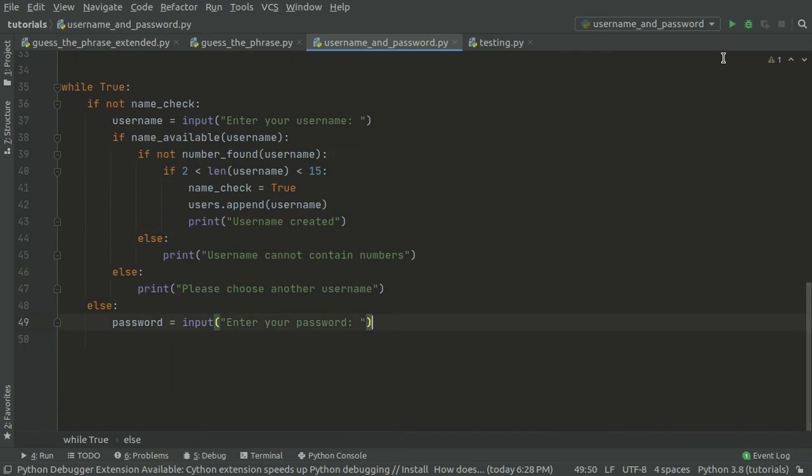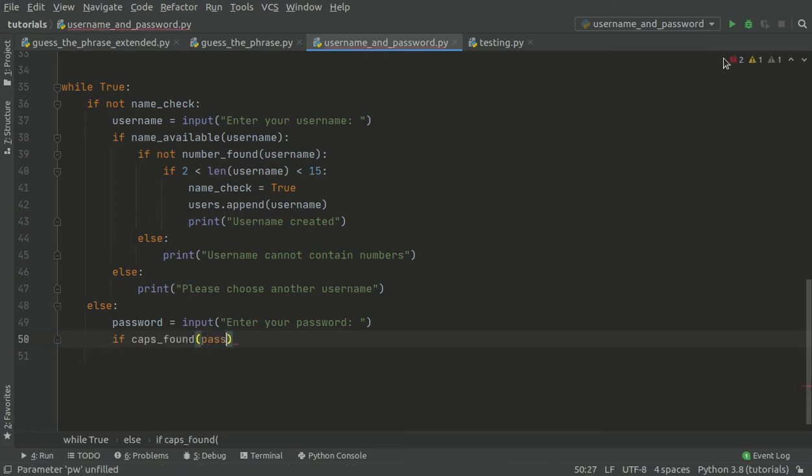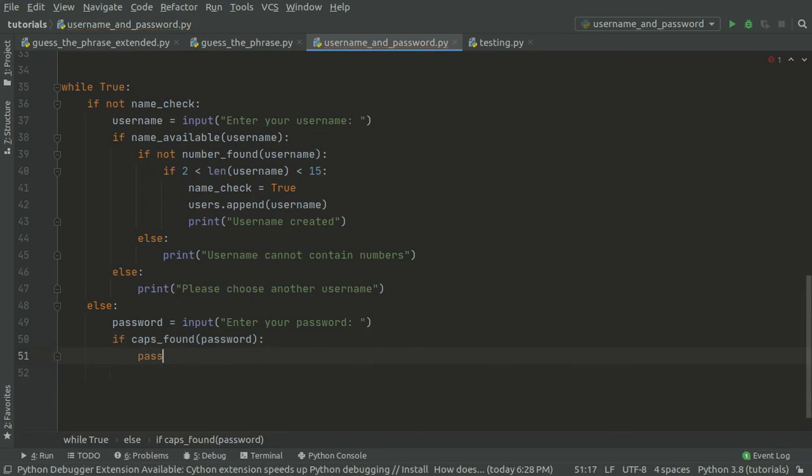Let's try using it. So here we will say if caps found and pass in the password. Let's just pass that for now, and create an else statement. And in the else statement, we will print "password must contain a capital letter".